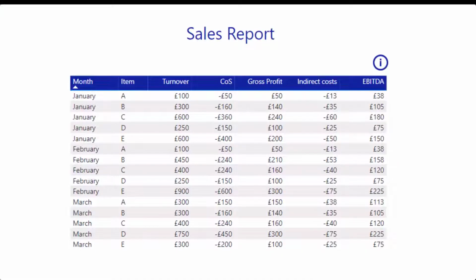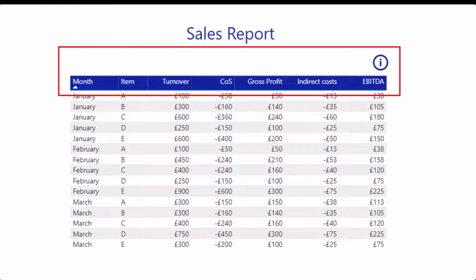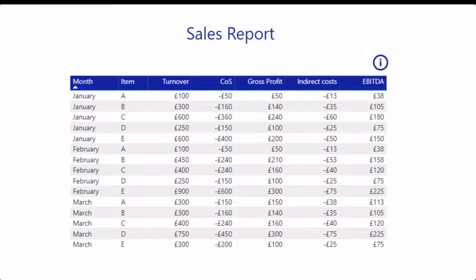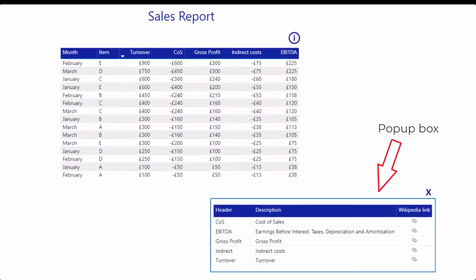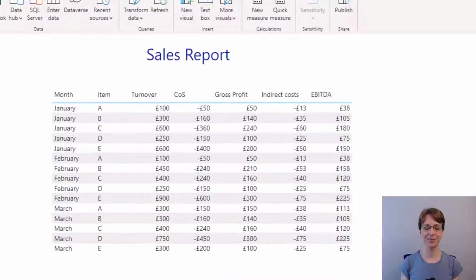I will do small cosmetic changes to the column headers, and as my table contains abbreviated header descriptions, I will create a pop-up box to aid users understand the descriptions. In Power BI, this report is still very much in its early stages.